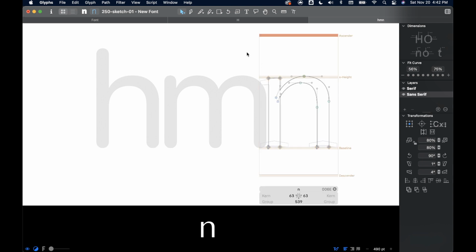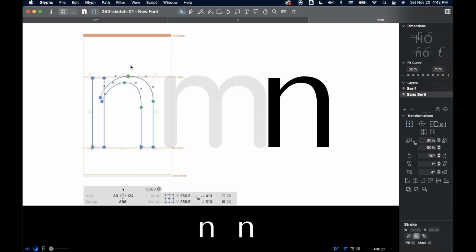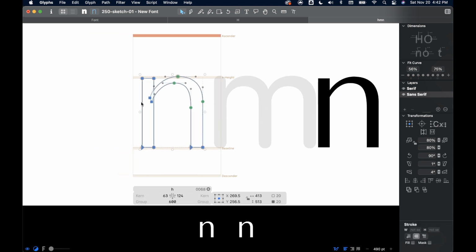And first thing I'm going to do is on the lowercase n, I'm going to copy the work that I've done so far on that sans serif layer, and I'm going to paste it into that h. And really, all it is, is pulling up that bar to that ascender. And that's it. Seriously. Let's go take a look at some of those other characters.